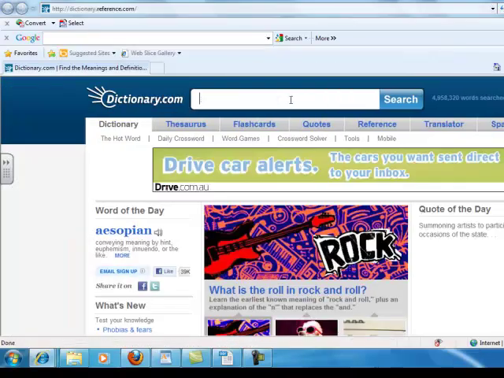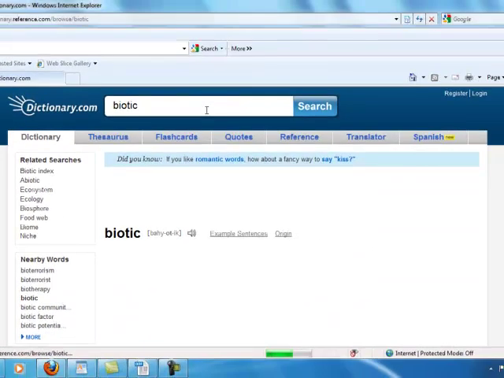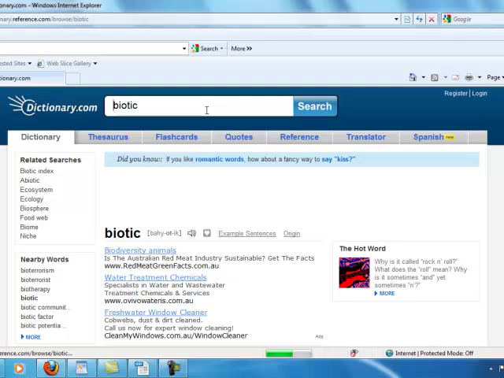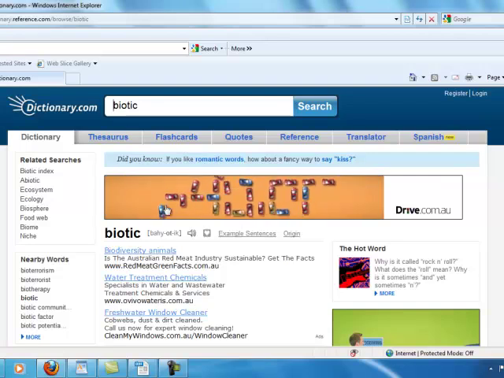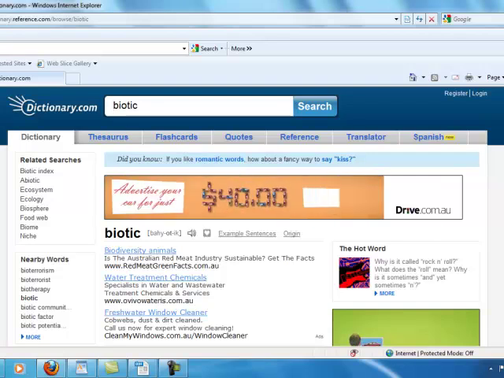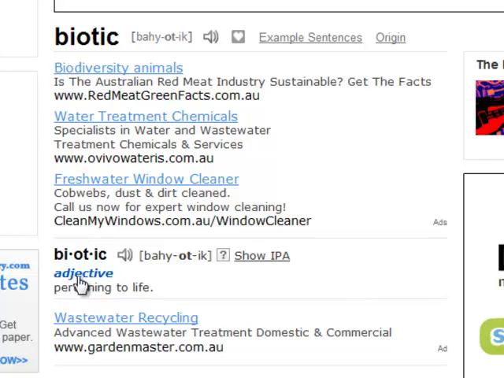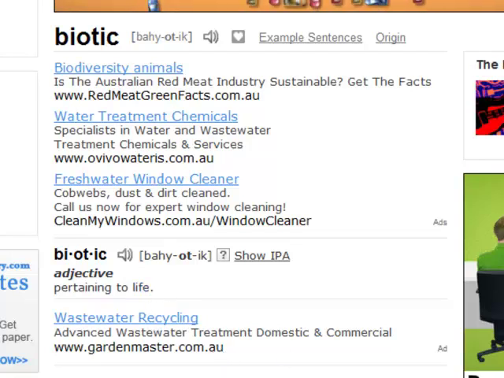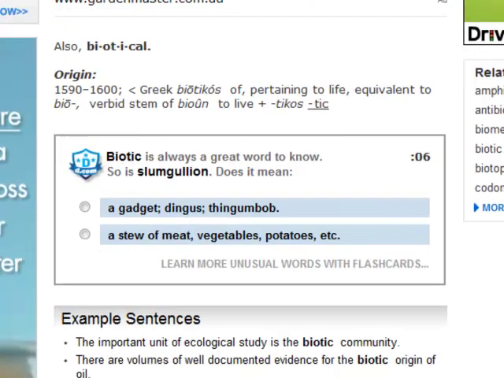Okay, so we're in dictionary.com, search dictionary, so we'll type in a word, biotic. Okay, so you need to be able to look past all of this stuff on the website and actually look for the definition. Okay, so biotic, there's how you pronounce it, and down here it tells you it's an adjective, and pertaining to life is its meaning. You also scroll down further, it'll tell you its origin, which we don't need to know.